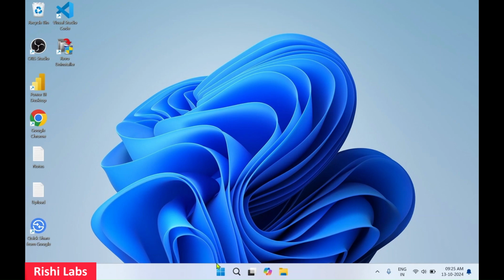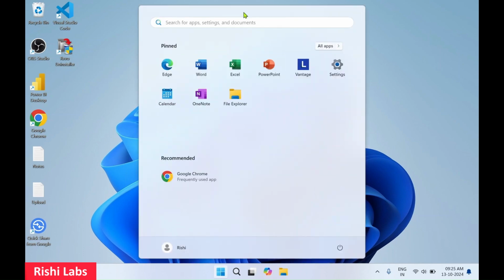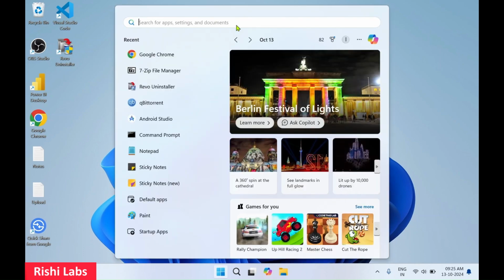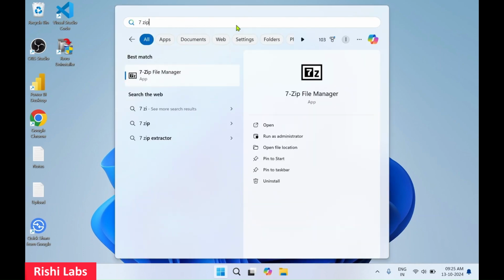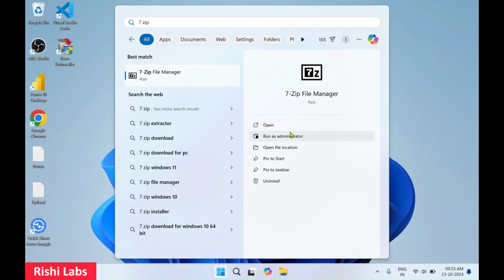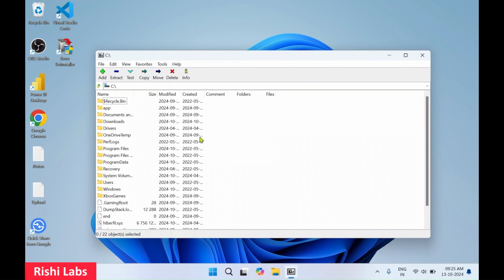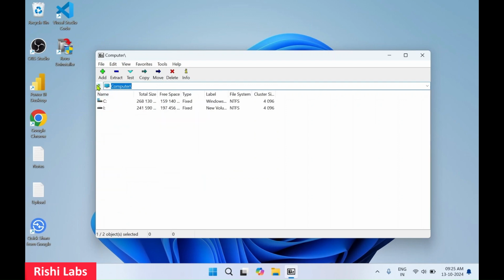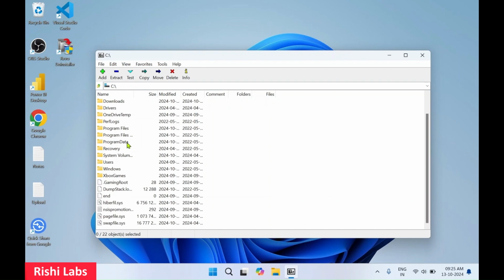Now to access it, you can click on Windows. Over here type 7-Zip. You'll get the 7-Zip file manager. Click on open. Over here you can access the drives or the location where your file has been kept. For example, I'll access this one. So these are the files and folders.